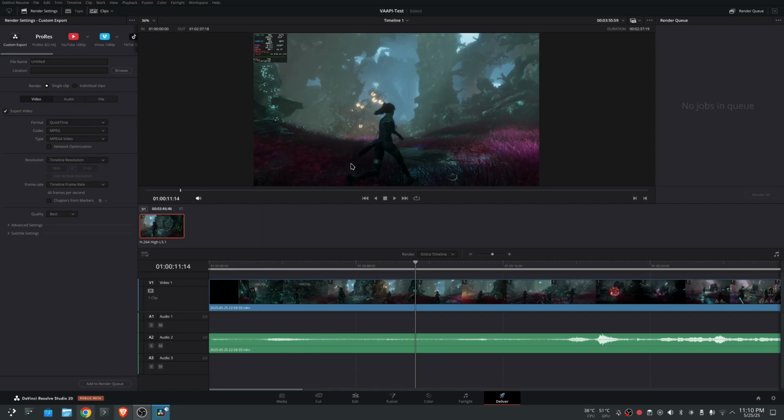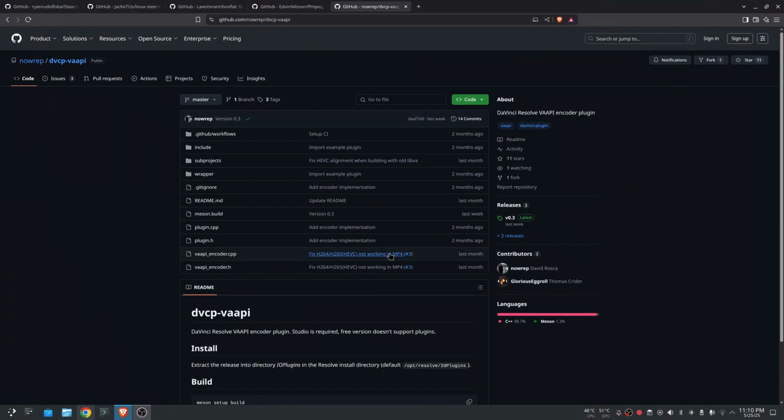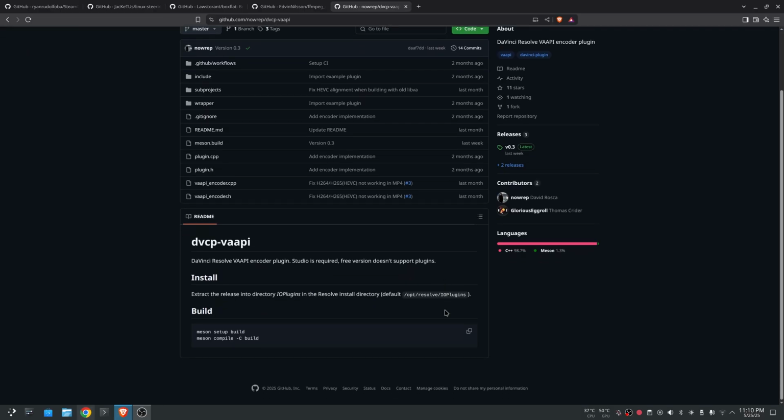Okay, but what we're going to do is I'm going to show the install process here. I'm actually going to save my project real quick, just because it is a test. What you want to do, this is one of the options, is this dvcp-vaapi. One of the contributors is Gloria Sagrel. This one you will need to download. And it specifically says you need to put the contents of this release into the IO plugins folder.